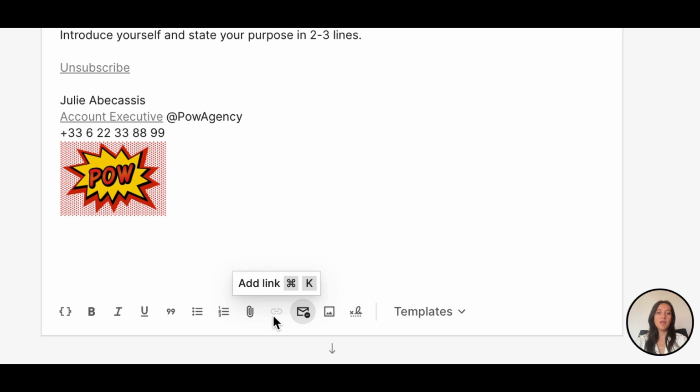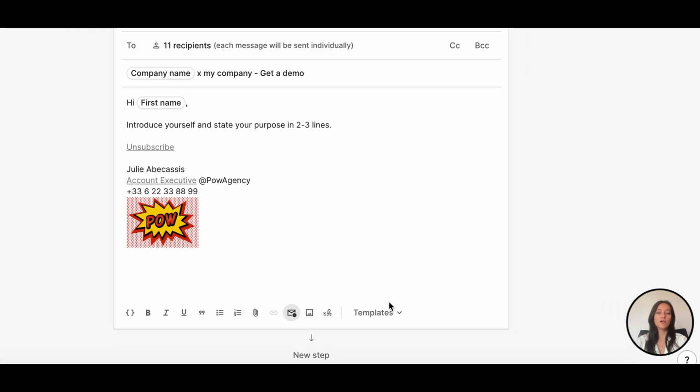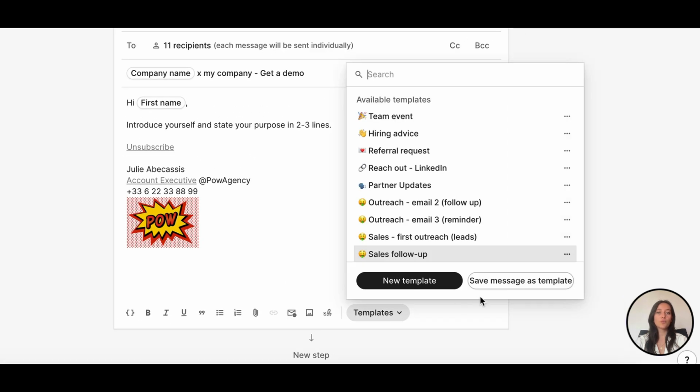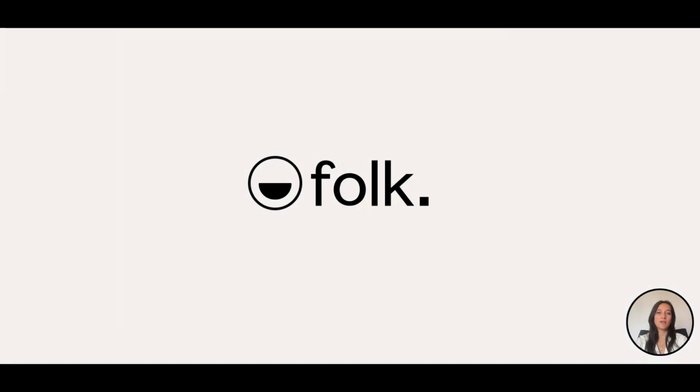You can also add images, hyperlinks, and file attachments if needed. Once you're happy with your message, you can save it as a template to reuse in future campaigns. Easy and efficient. And that's it. You're all set to send your first campaign with Vogue.